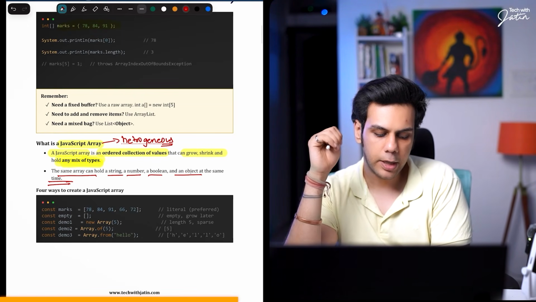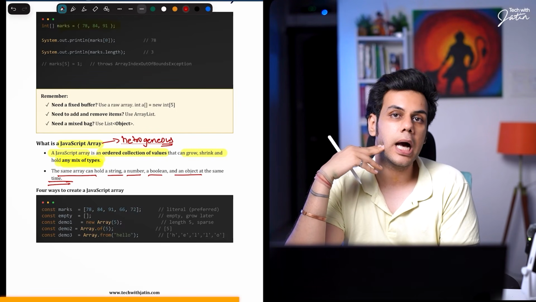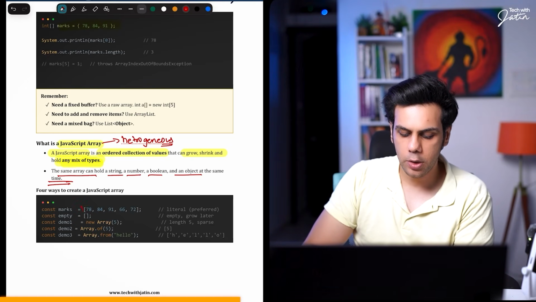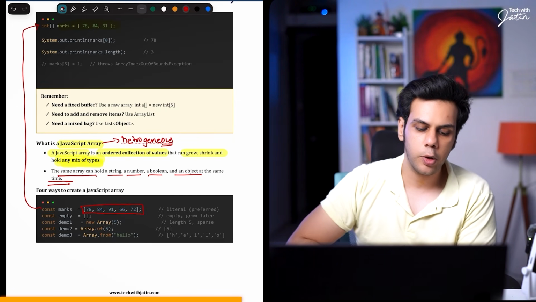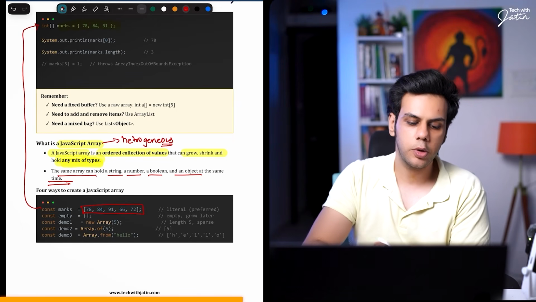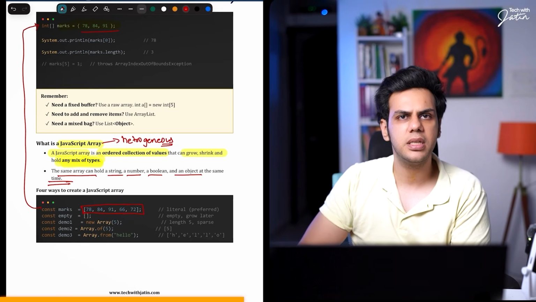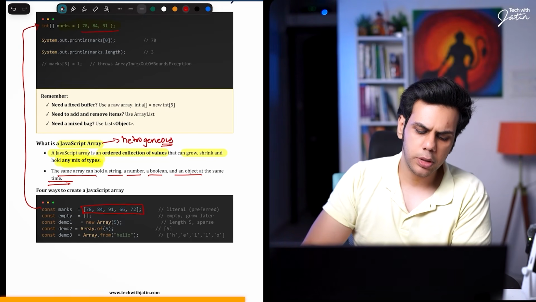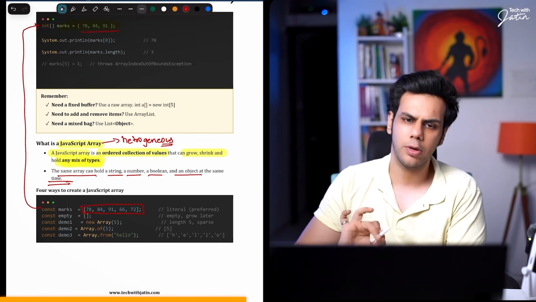There are 4 different ways using which you can create an array in your JavaScript. The first one over here is the normal way. I'm giving the values directly. This is exactly similar to how you are doing it in Java. Here you are giving the values directly: 78, 84, 91, 66, 72. Some of you will think, should the variable always be const? No, you can make it let also.